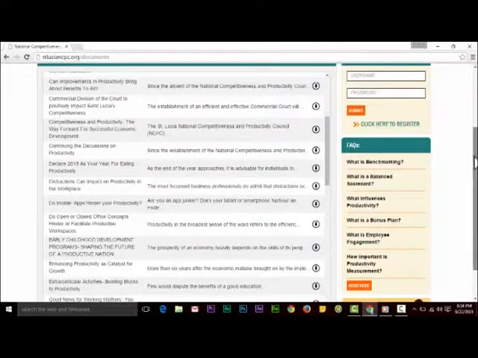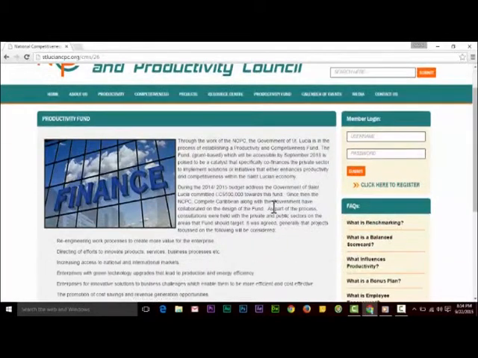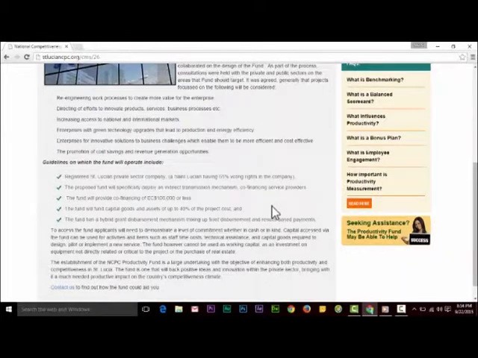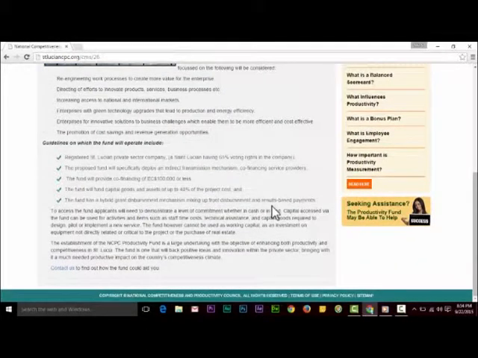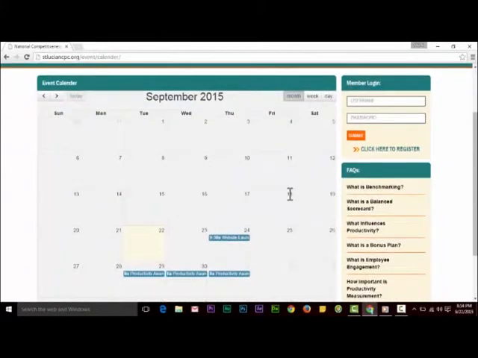Moving on, you can also find out all about our Productivity Fund on the site. Visitors can read through and find out whether or not their business meets the criteria to apply for funding. We also have a calendar which we keep up to date and which details all of the Productivity Council events. Let's see what it says for today.